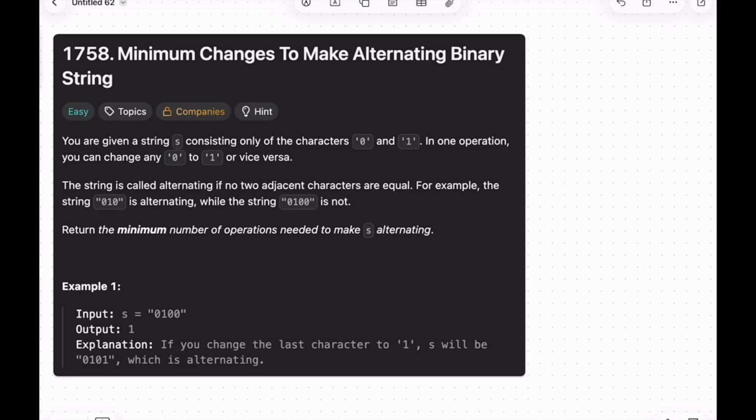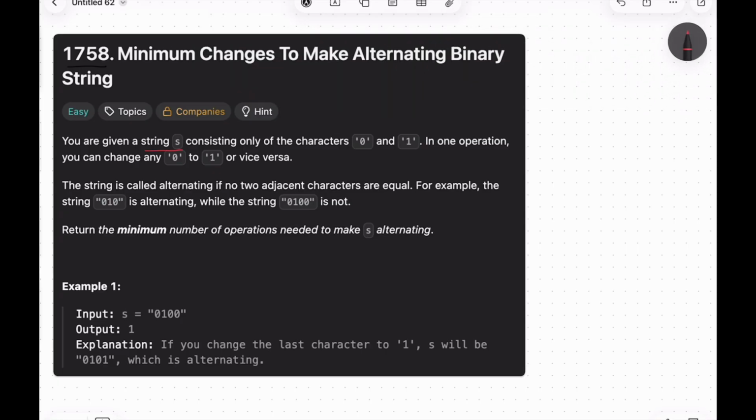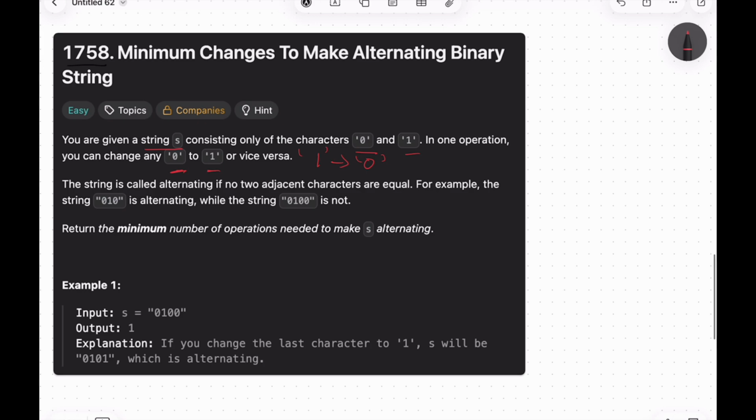Hello all. Today we are solving LeetCode problem number 1758, minimum changes to make alternating binary string. You are given a string S consisting only of characters 0 and 1, binary characters. In one operation you can change any 0 to 1 or vice versa, 1 to 0. So you can change it. The string is called alternating if no two adjacent characters are equal.